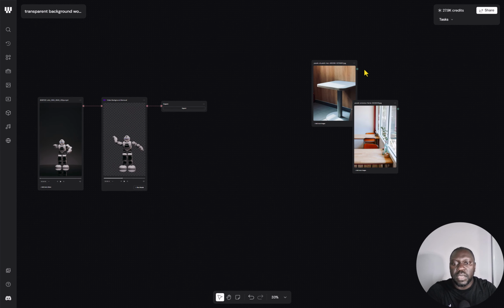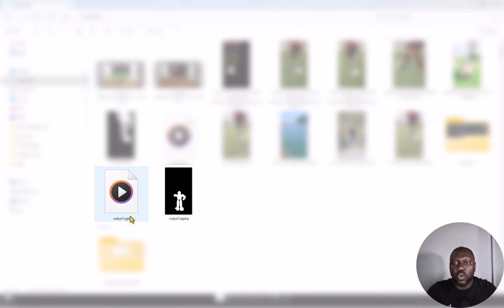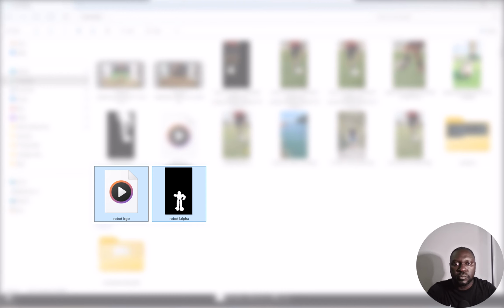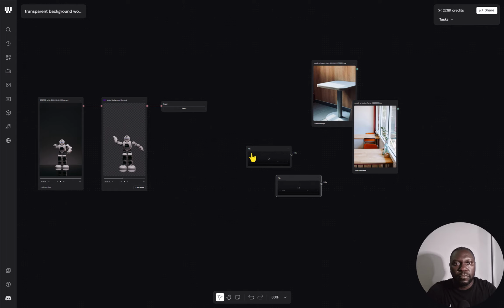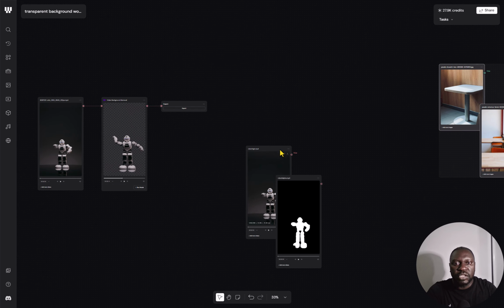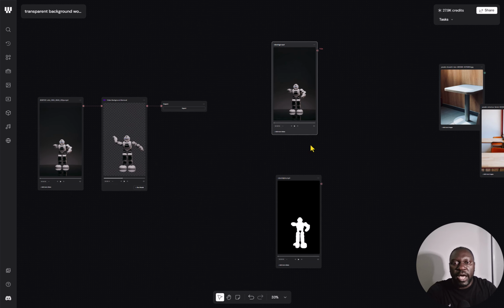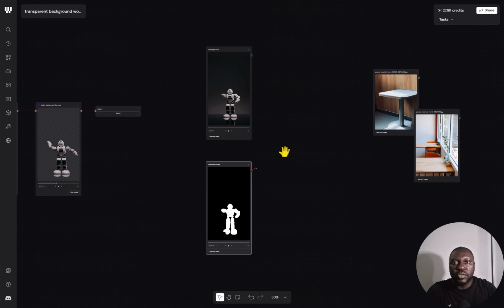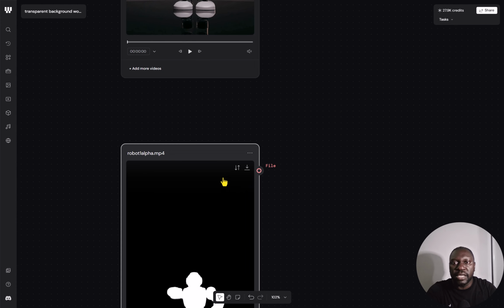You go to the downloads folder and you will have the robot 1 RGB, and you also have the robot 1 alpha. So I'm going to copy these two and drag them into my Figma Weave project. Brilliant. So now we have the RGB channel and we have the alpha channel. Now this will help us to isolate the robot even better, or should I say re-isolate the robot.